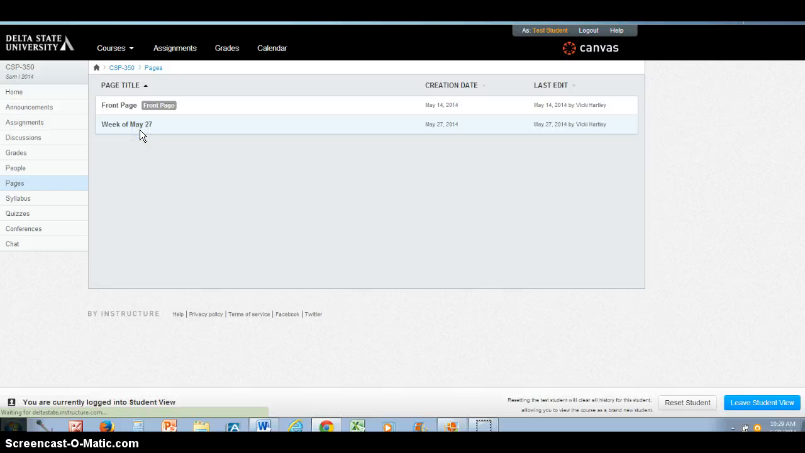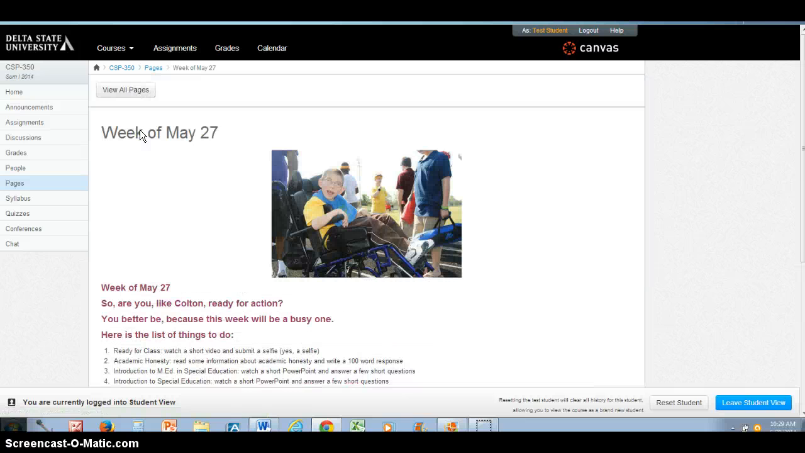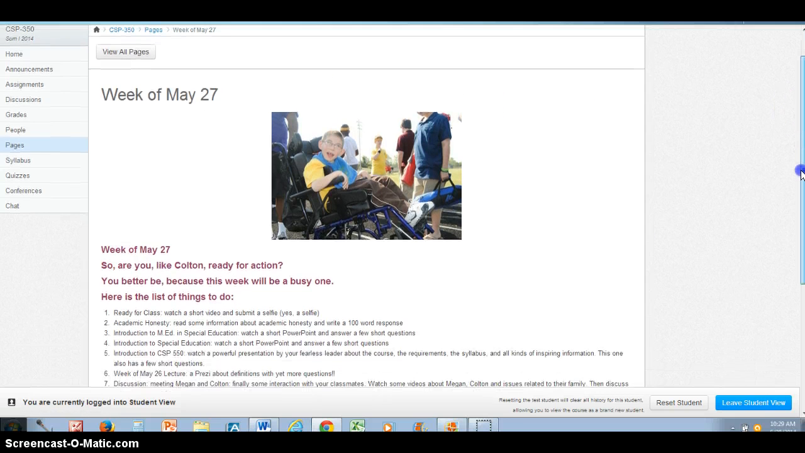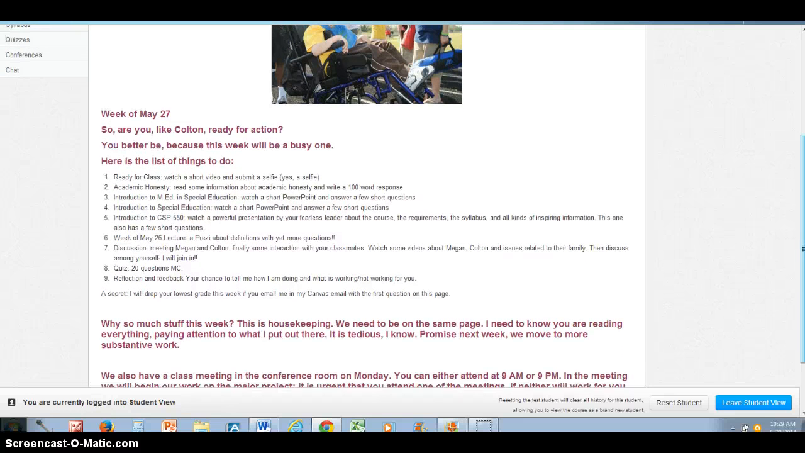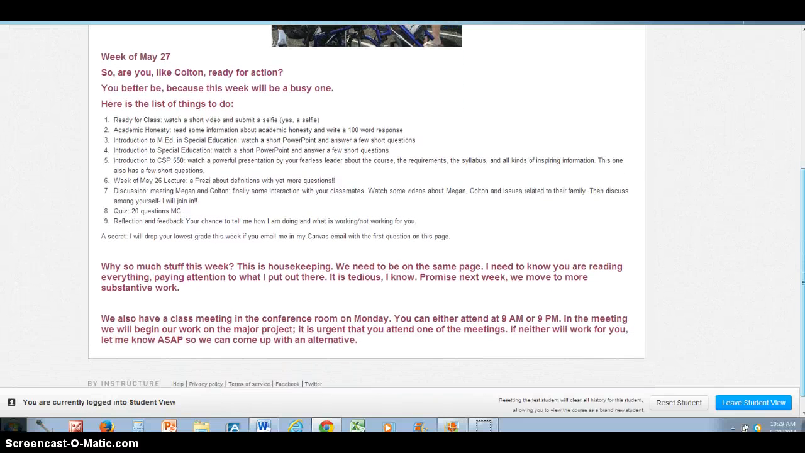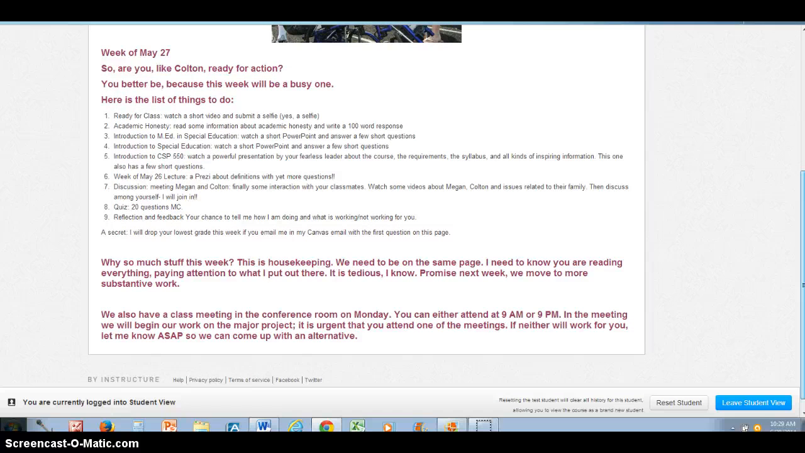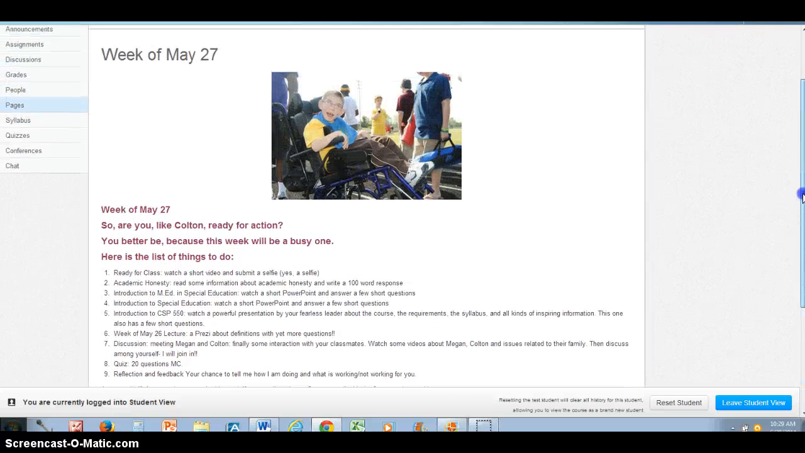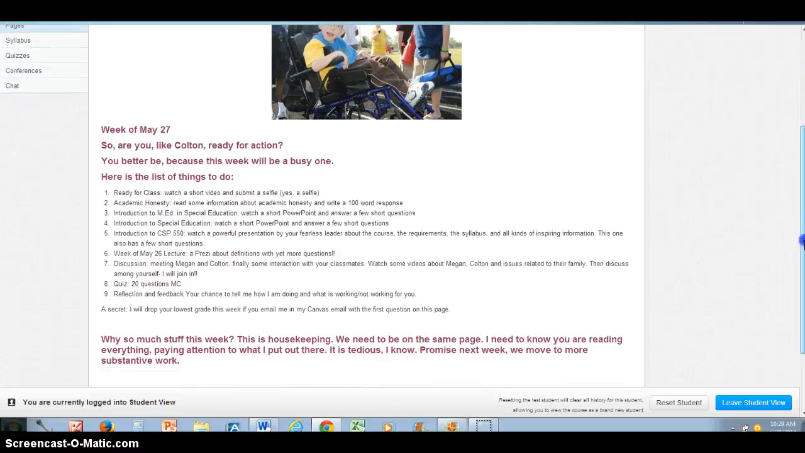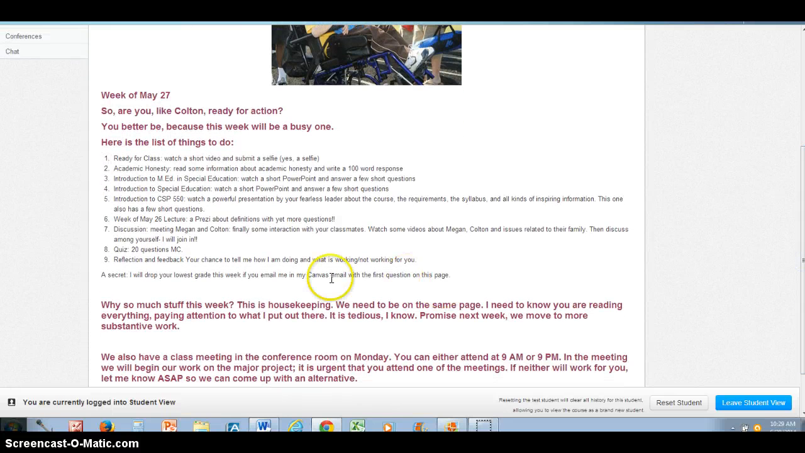So this is the page for this week. And so this week it tells you everything that you need to do, the list of things you need to do for this week, and it also gives you some other information that you might need. One reason you need to go to this each week is because there'll be a bonus for going there. So for instance, on this week, right here, it gives you a secret. Now, I'm not going to tell you what it is. You've got to go back there and find it yourself.